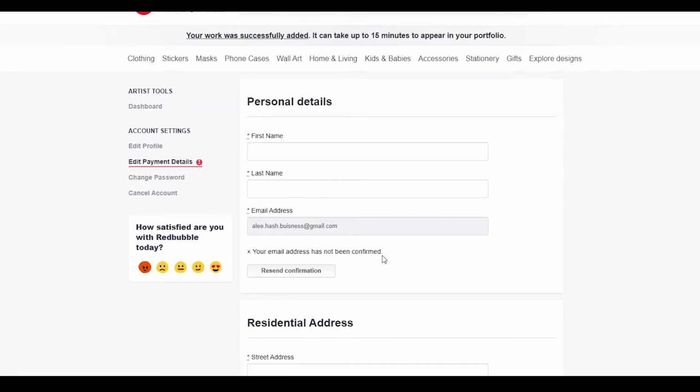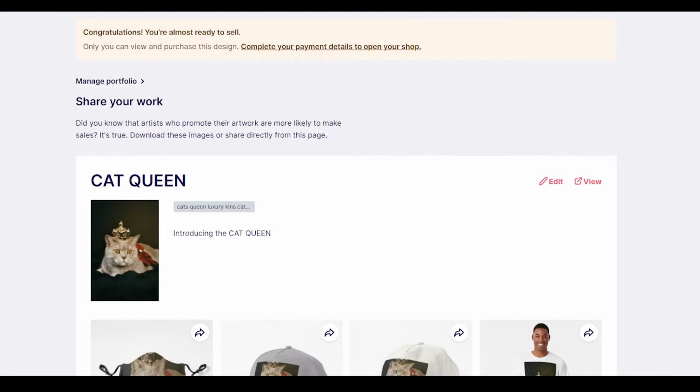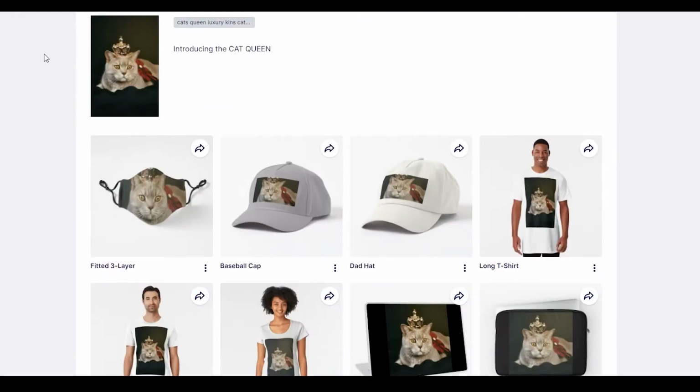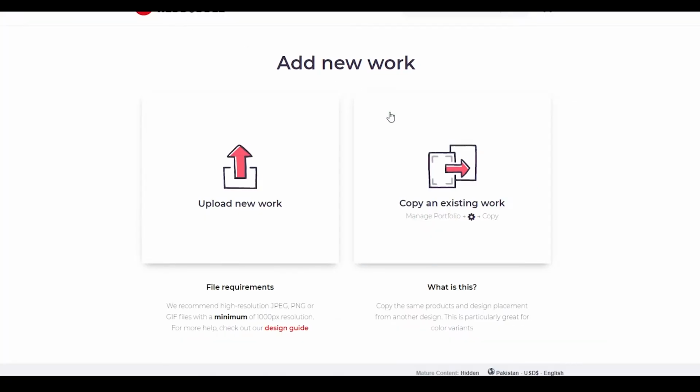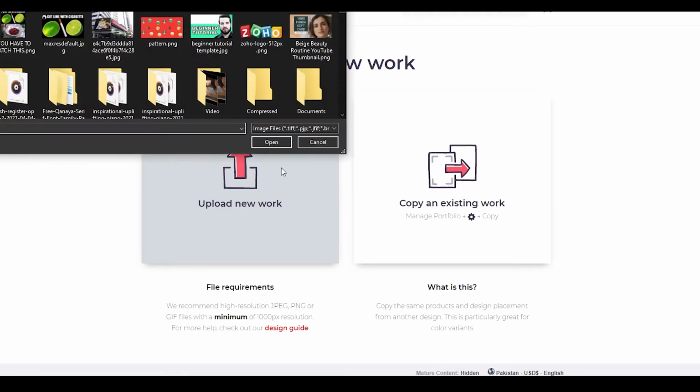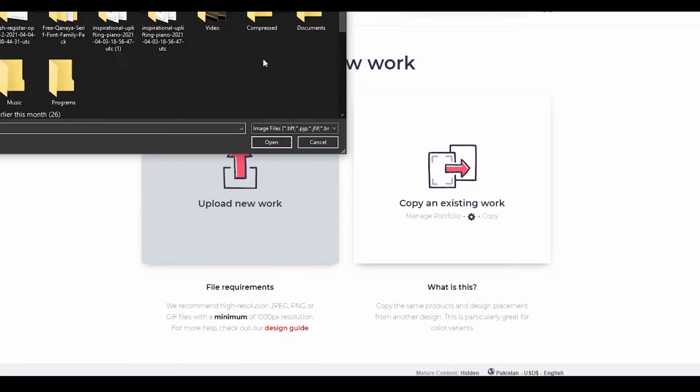Once you do that, you will be able to essentially sell on Redbubble, and people are going to be placing orders left and right for your particular product. So guys, this was one product. Now what I want you to do is simply come back to your portfolio, and then click on upload new work, and similarly choose a new design.